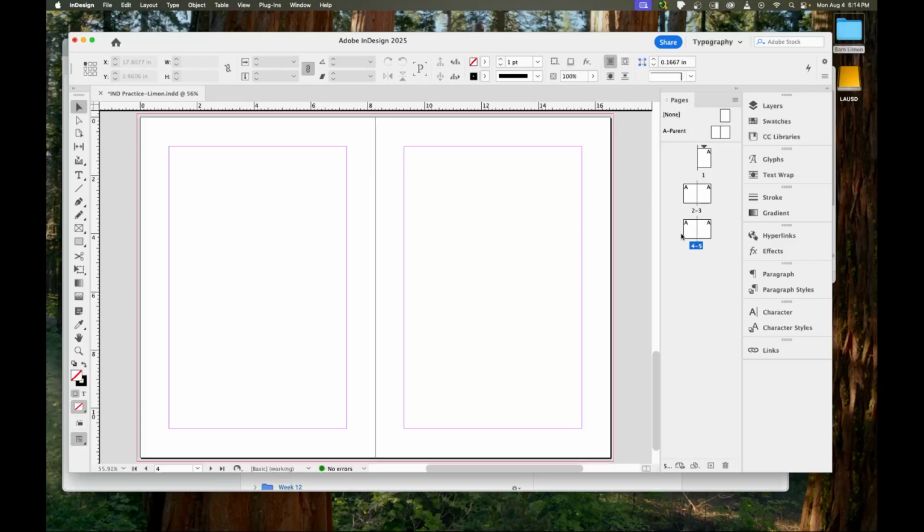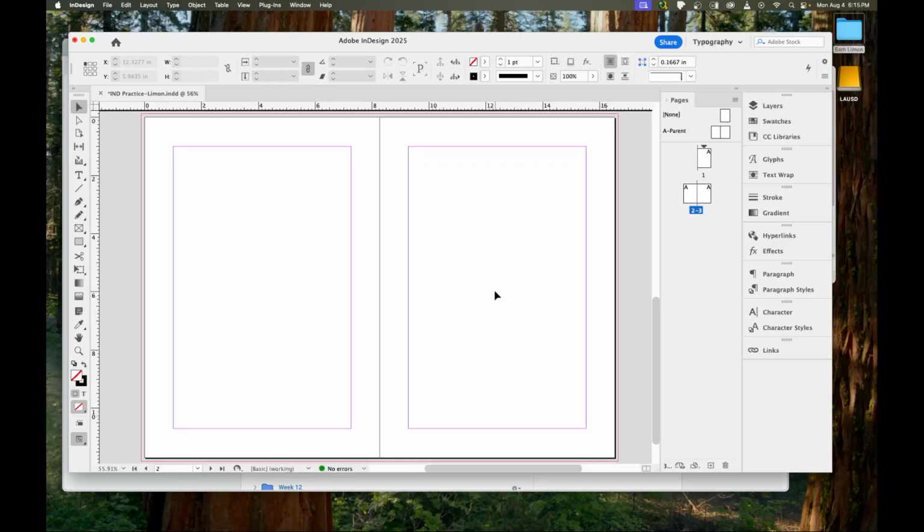If you have a spread selected, so in the pages panel you could hold shift and select 2 pages, and you could delete the spread, so you could delete multiple pages at once. Now right now it's just deleting them, no problem, but it would give us a warning if we had content in them.